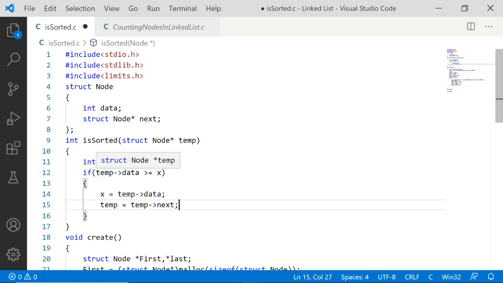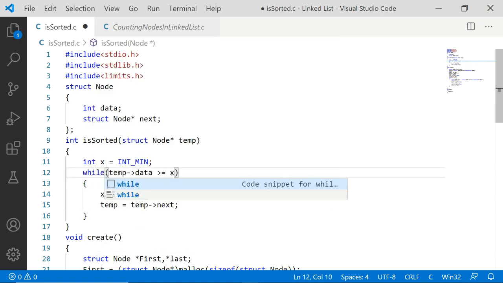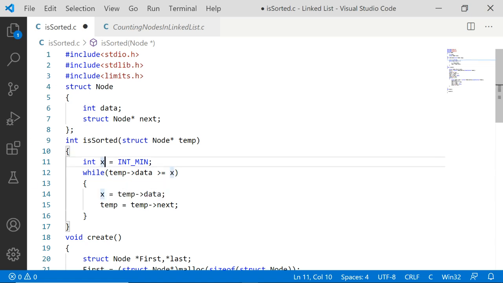Checking temp of data greater than or equal to X. If the condition is true, taking temp of data, assigning to X, and moving the temp pointer to the next node. This should not happen for only one time. This should happen until this condition becomes false. So let me change this if into while, because while will act as a loop and it will repeat the process again and again. But one more thing, only this condition should not be checked.